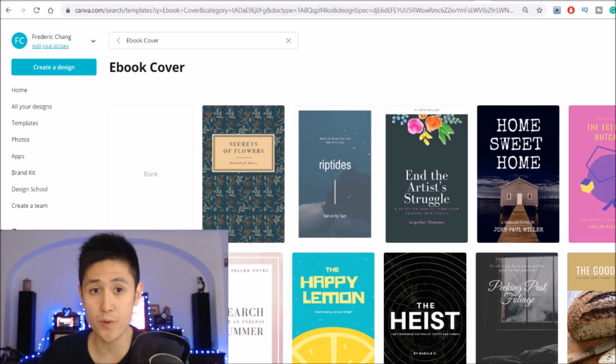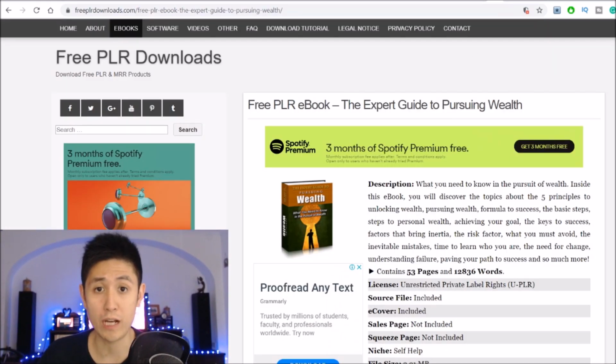To take this even further, certain books, when you download them, even come with their original Word document that you can freely edit, which means besides customizing the cover, you can also change the name of your book and even add additional contents to it. For actually editable ebooks, the best site to go to is freeplrdownloads.com.